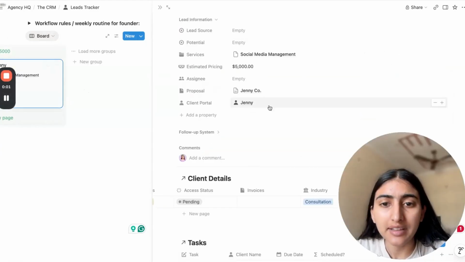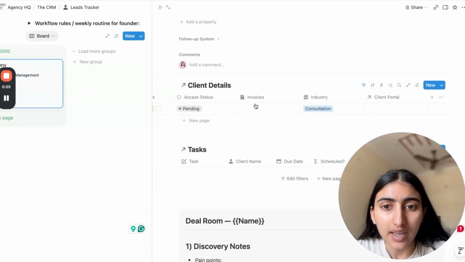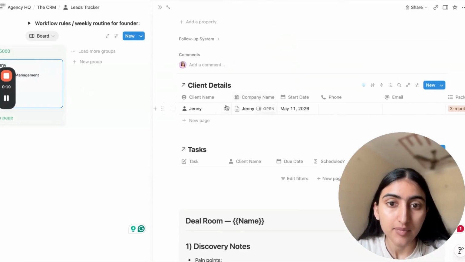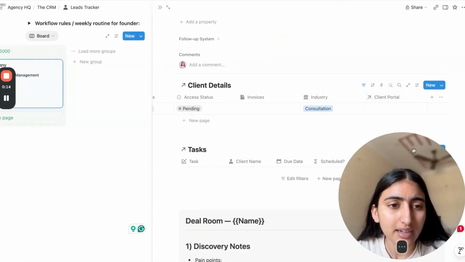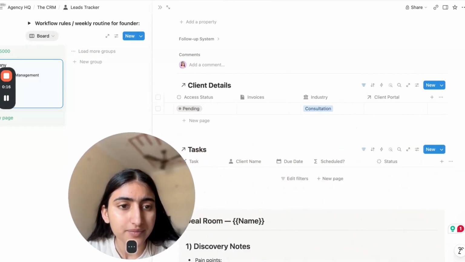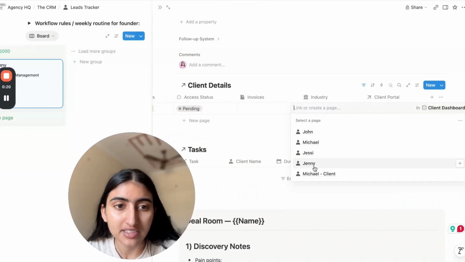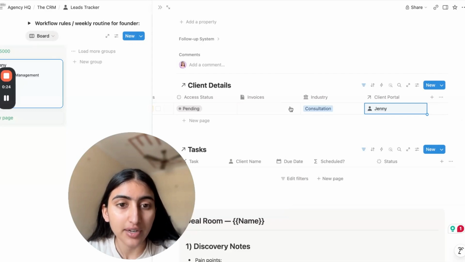So after adding the client portal with the name Jenny here, I'll go down, and here you can see the client details all about Jenny. And then I'll go here inside the client portals part, and here select the same page that I just created right now. Just one second, Jenny. Okay, we got it here.